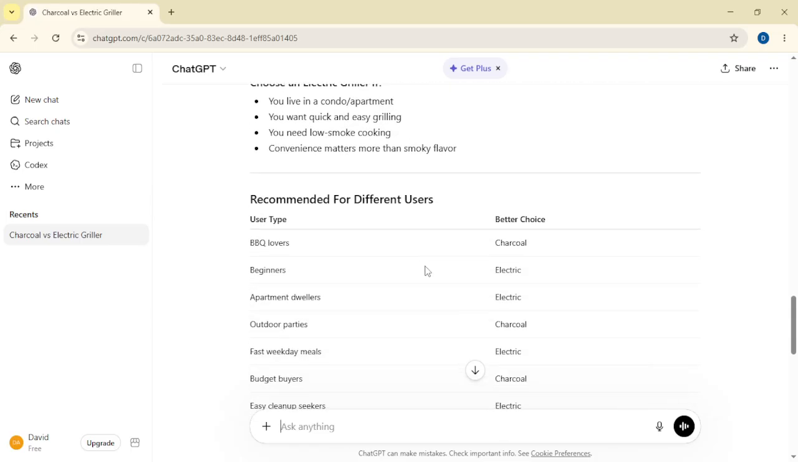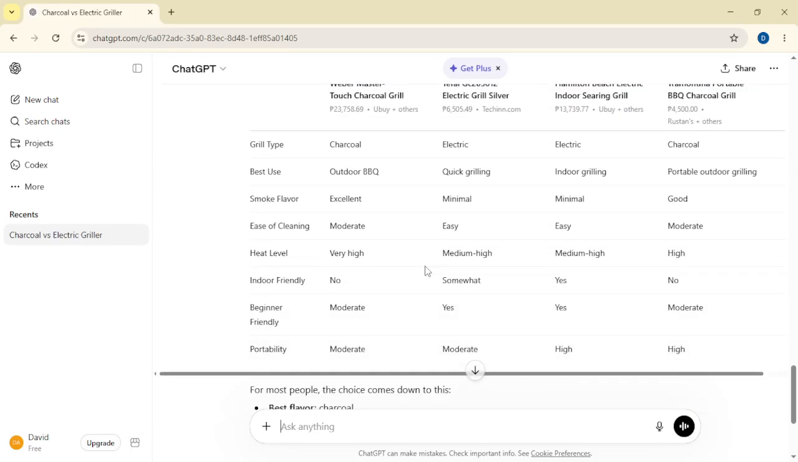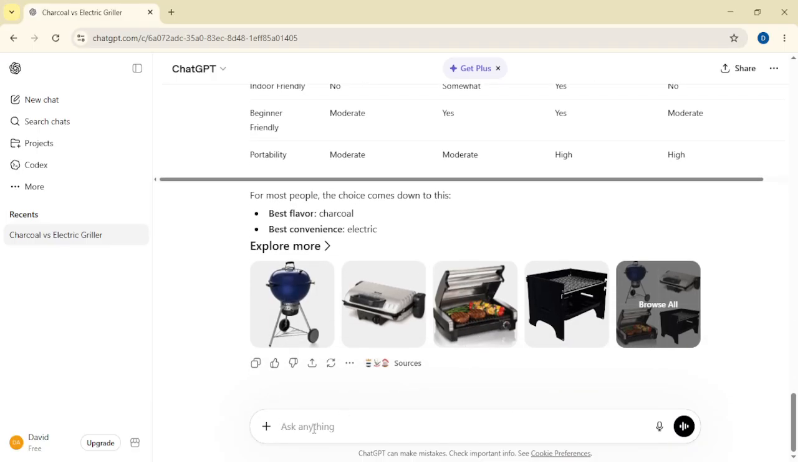This kind of structure saves a lot of time because the information is already sorted for you. You do not need to manually organize notes or figure out which details belong under advantages or disadvantages. Everything is presented in a clean format that is easy to scan through quickly.